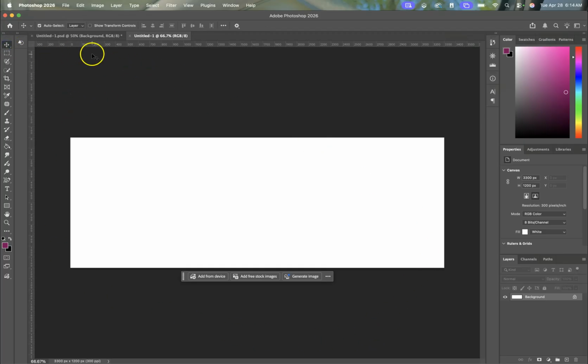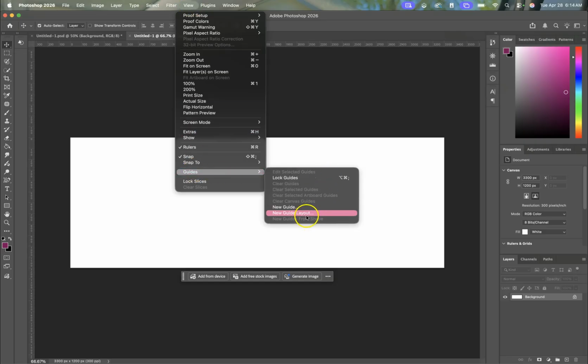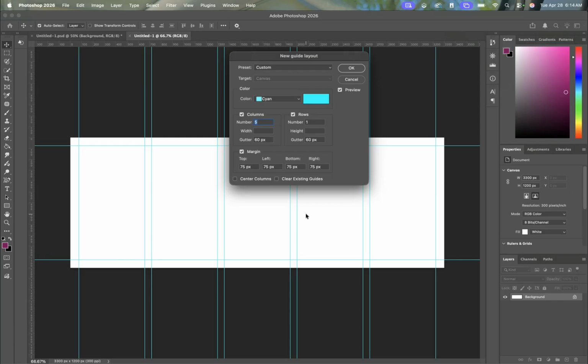I always like to go back to my Move tool. And then I'm going to go to View, Guides, and do a new guide layout. This is kind of set up from the last time. I don't like how it's on pixels; I usually put it on inches. The number of columns should be 5 because we're going to do 5 letters. Rows is 1 because we're only doing 1 row of letters.